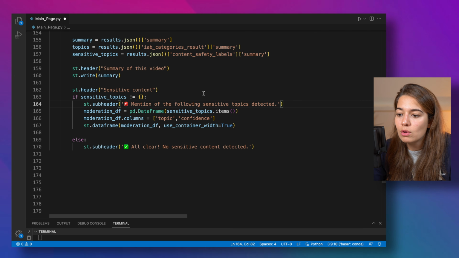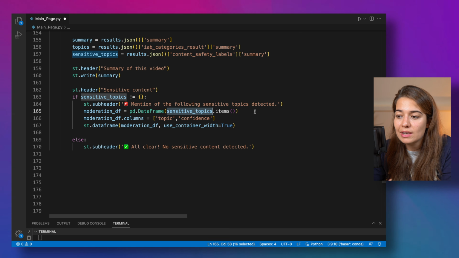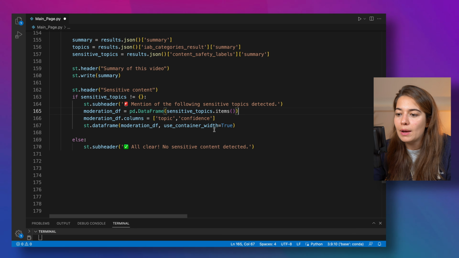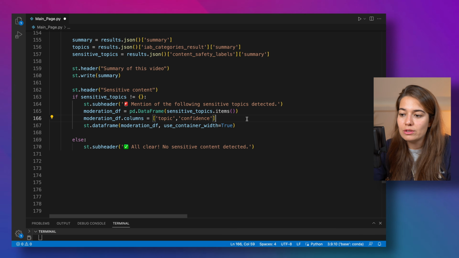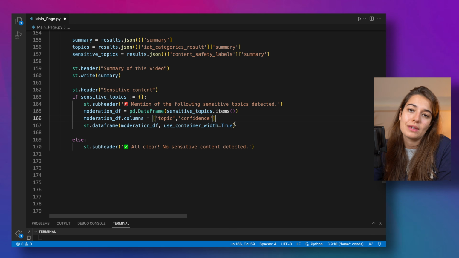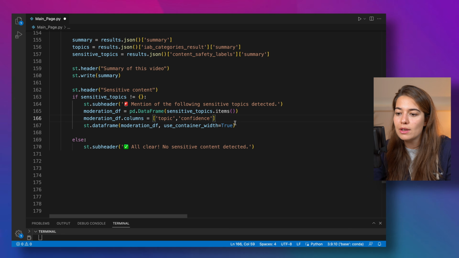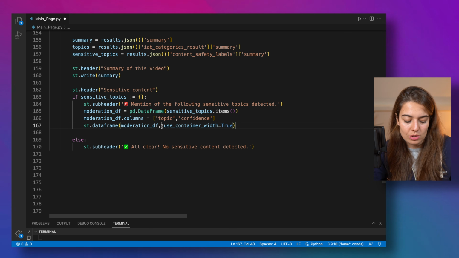And then I will write these sensitive topic summaries into a data frame to make it easier to deal with, also to make it easier to show. Update the columns to show the topic and the confidence, because maybe it's a sensitive topic, but if the confidence is very low, maybe it's not going to affect your analysis of this video. And basically just show it at the end.